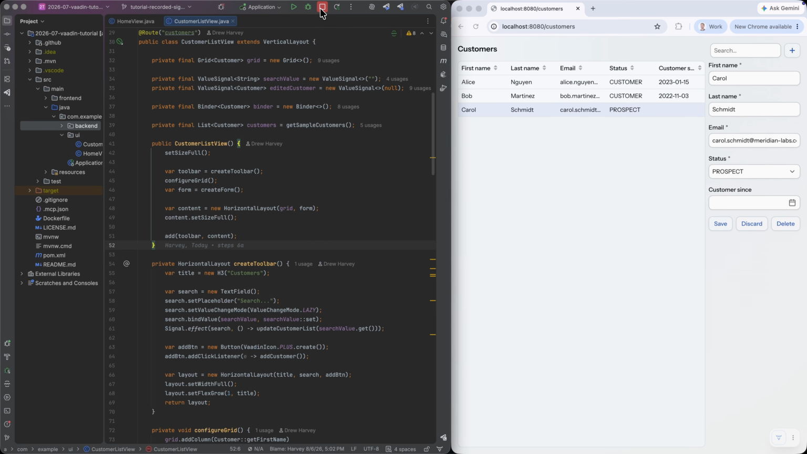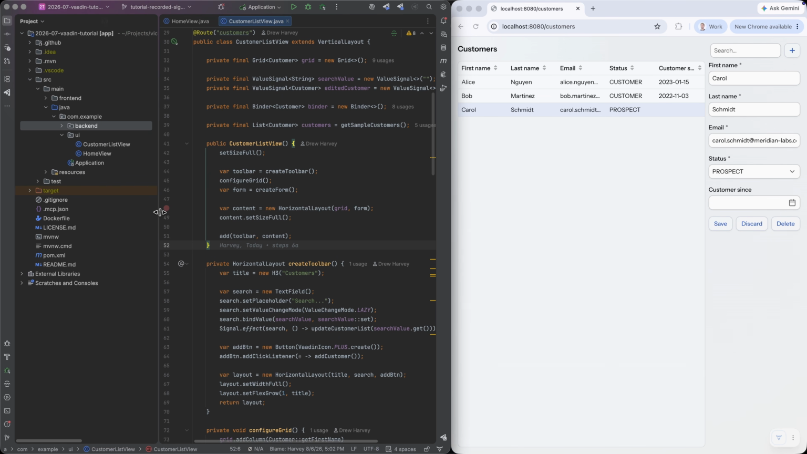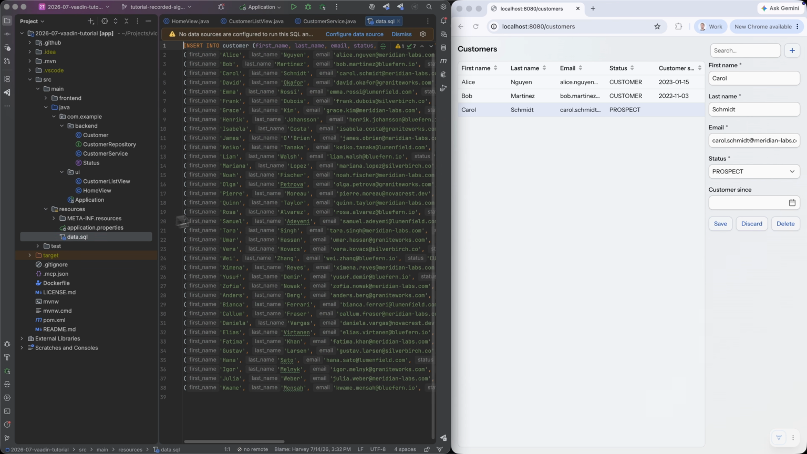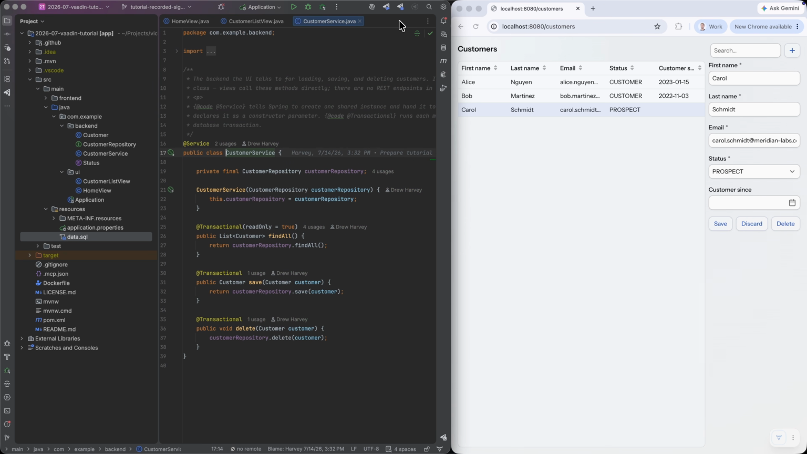All right, so the time has finally come to wire up to our real database. And let's hop into that backend package that we've been hiding this whole time. And if we look at customer service, you can see it's very simple CRUD operations: find all, save, and delete. We're still using those same customer objects. And we have this data.sql here, which populates our embedded H2 database on startup. So we'll have a lot of customers to work with here.